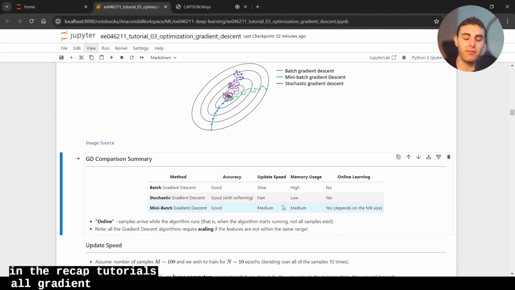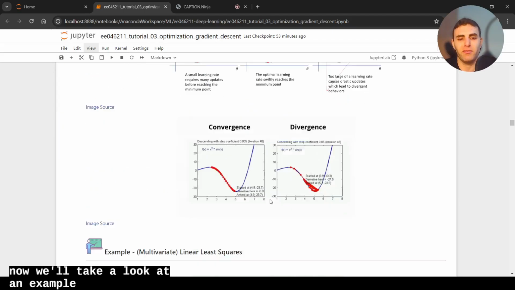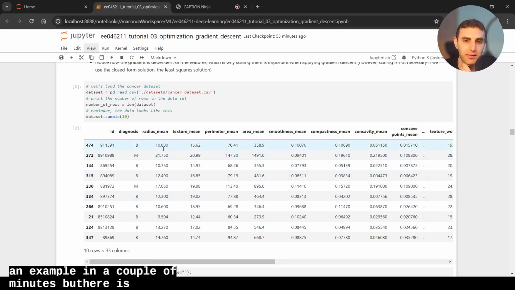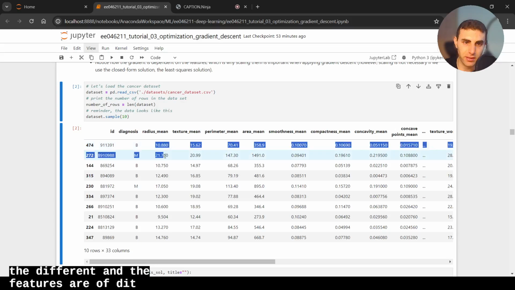Now, here is an important thing that we emphasized in the recap tutorials. All gradient descent algorithms require scaling if the features are not within the same range. So what does scaling mean? Remember that we have something called pre-processing, where we pre-process our data and prepare it for training. What we want to do is bring the data to the same scale. We'll take a look at an example in a couple of minutes, but here is the breast cancer dataset we used in the previous tutorial. You can see that we have different features, and the features are of different scales.